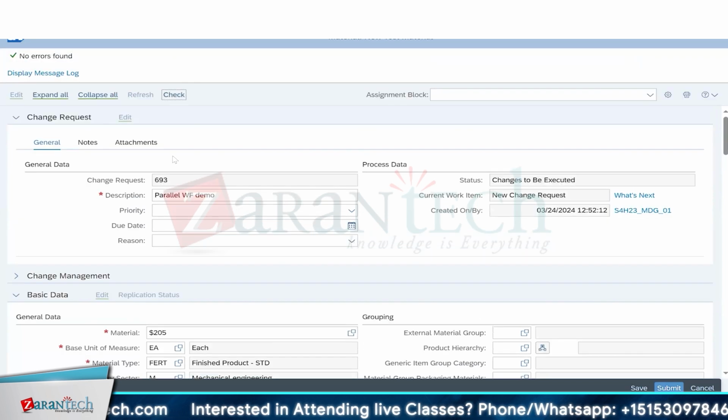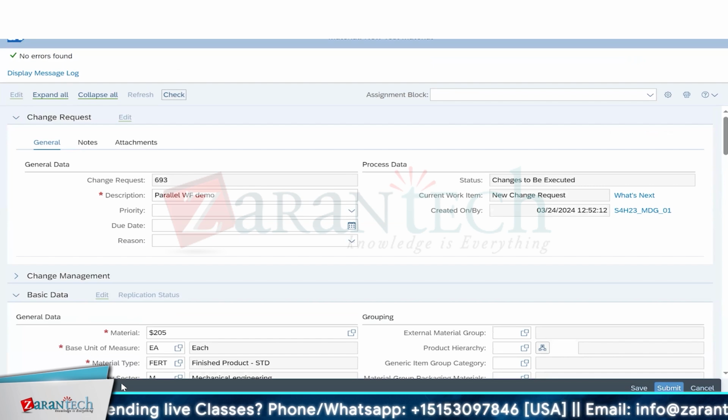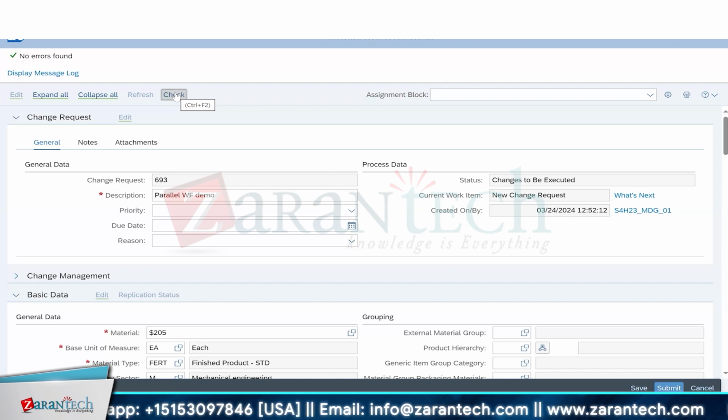When you click on this check button, the system will perform all the validations in the backend. We are going to discuss the BRF validations and derivations today. When you click on check, the system will run all the standard checks, plus any custom validations you have implemented, which we are going to discuss. If there are any errors, the system will show them over here. For now, there are no errors, so we are good to submit this request.